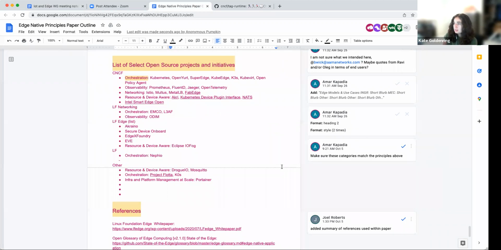What I did this past week is went through the projects CNCF has. I downloaded the CSV, did a Control F for Edge, and tried to put everything on there that mentioned Edge. And then after looking at it, I kept those that did seem to have an Edge use case. So that added FabEdge, NATS, Intel Smart Edge Open, along with OpenYurt, SuperEdge, and K3s, which we've talked about in the past. Also MetalLB came from that because it's focused on bare metal edge scenarios.